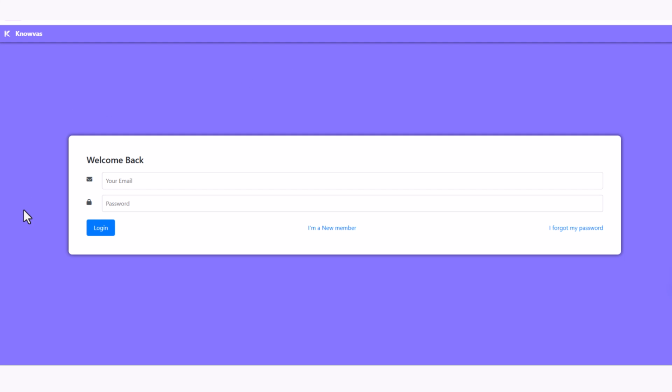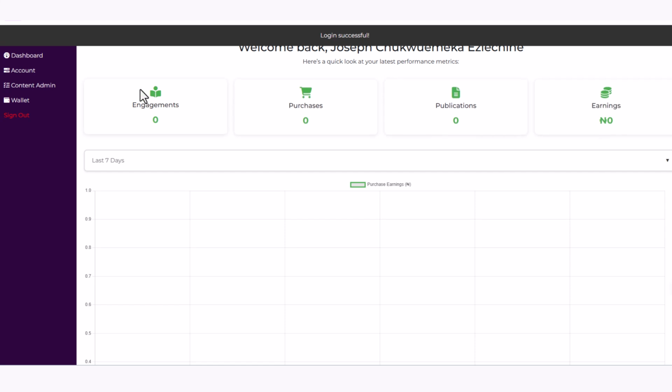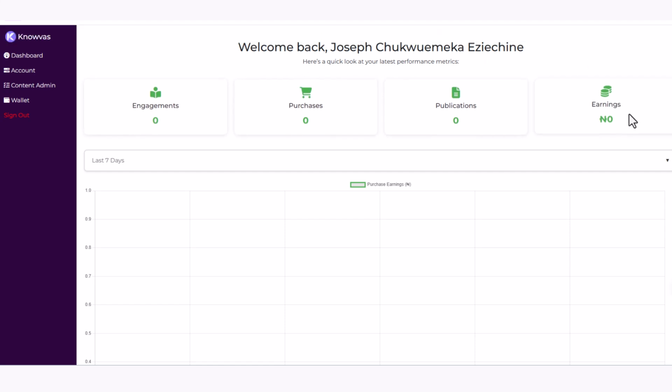But before then, let's log in and see the dashboard. So I'll sign in now. This is the dashboard for this publisher. It's empty. It's a fresh publisher. Nothing has been published yet. But let's explore some of these things. So this is the dashboard, and this is the account.